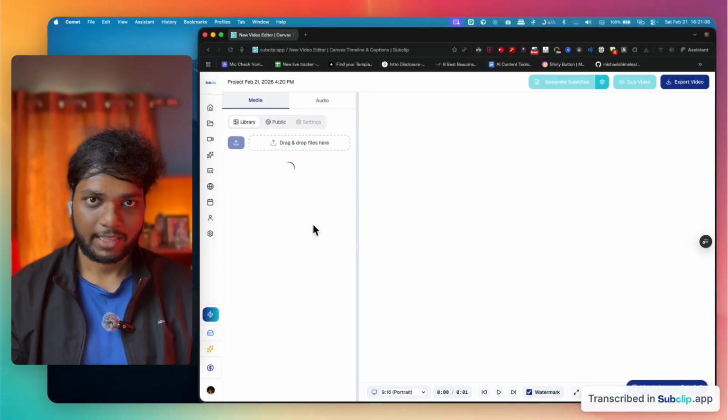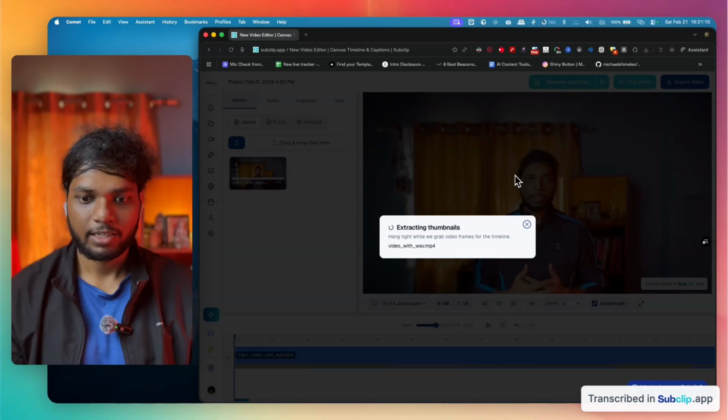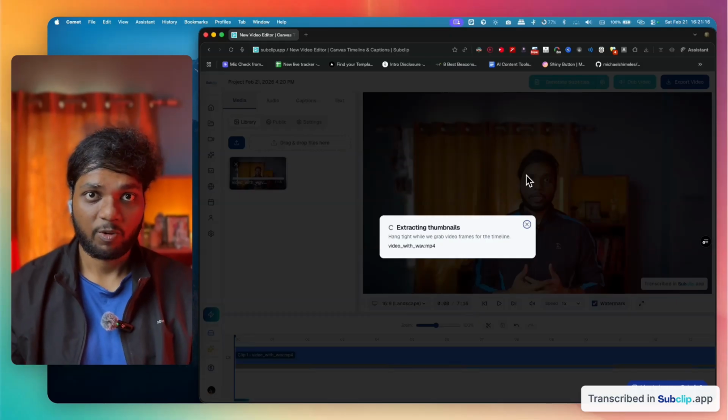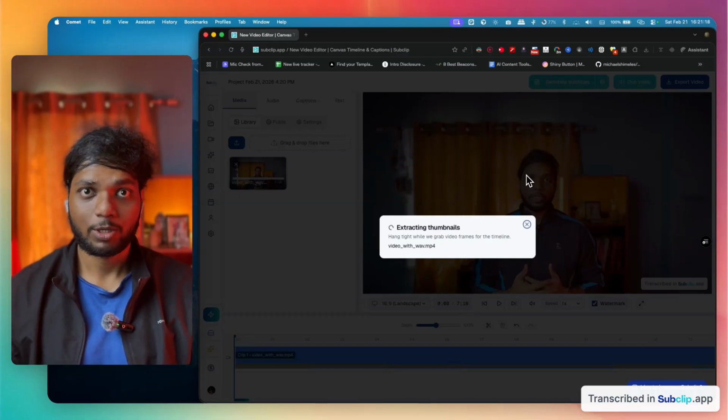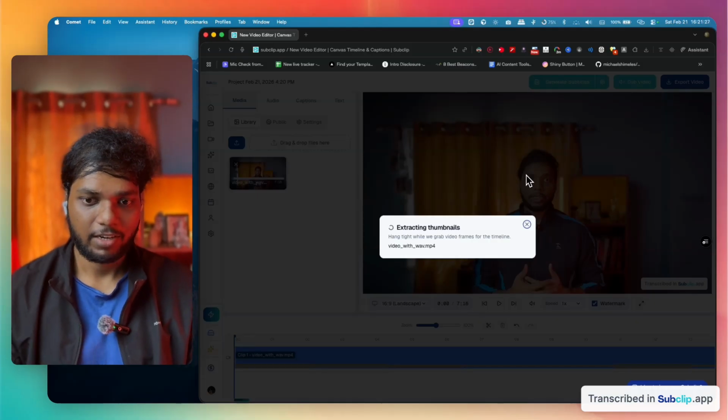Now when I am adding this, it will automatically detect the video with its canvas, and you can see it is a landscape canvas. It has automatically chosen based on the video file, which is again not provided in many software. For example, in DaVinci, you have to select the ratio and canvas manually, which Subclip detects automatically based on the first video file, which is very important.